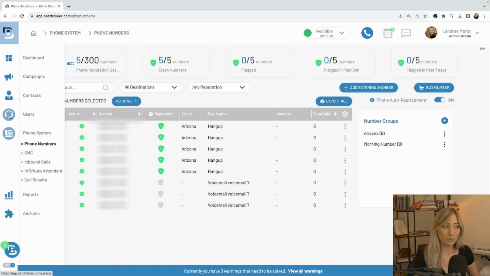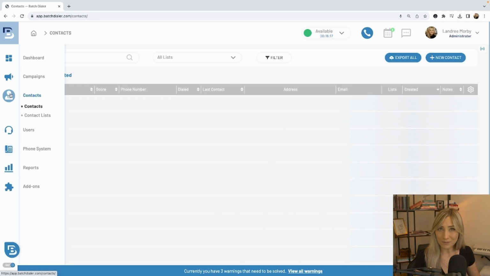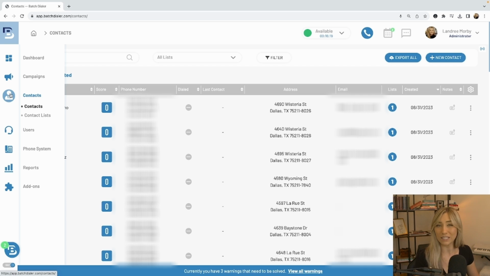So the third step is to add contacts. You do need to have an already skip traced list, meaning you have phone numbers or contact information attached to who you're wanting to reach out to. And if you have a Batch Leads account, you can actually integrate the two and push a list directly from Batch Leads to BatchDialer, but we're just going to focus on uploading a spreadsheet today.